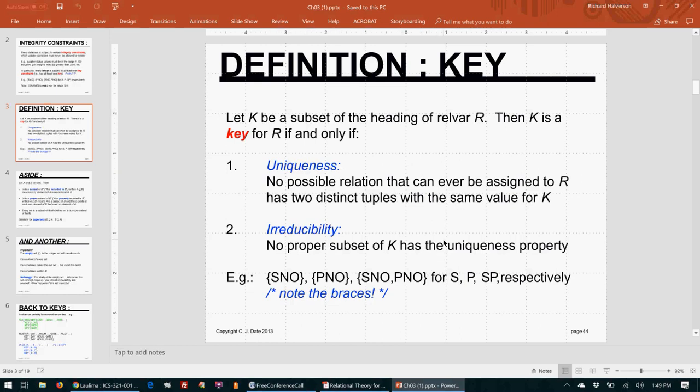This irreducibility means that for it to be an actual kind of key that we're talking about here, you can't reduce it. In other words, it's got to have the minimum set of attributes in that header set that we use to define a key. So if we have a defined key, that's a set of attributes, and we can actually get rid of one or more of those attributes, and it'll still be a key, then we got to get rid of those attributes for it to be a key. We have to keep on doing that until we can't do it anymore.